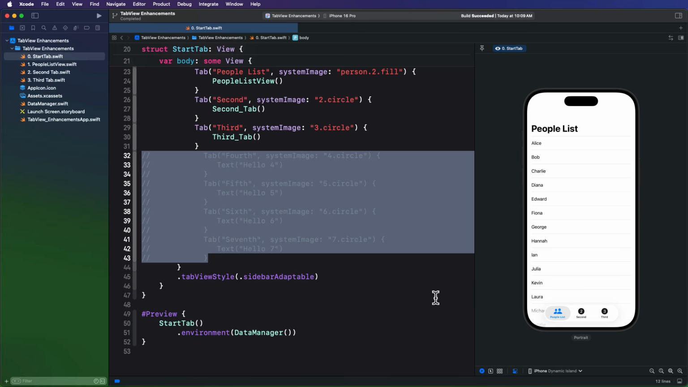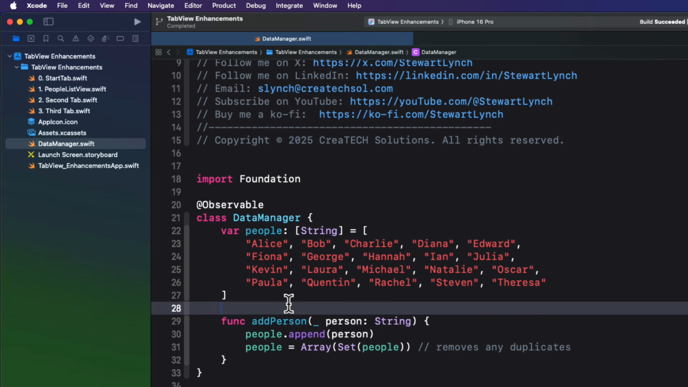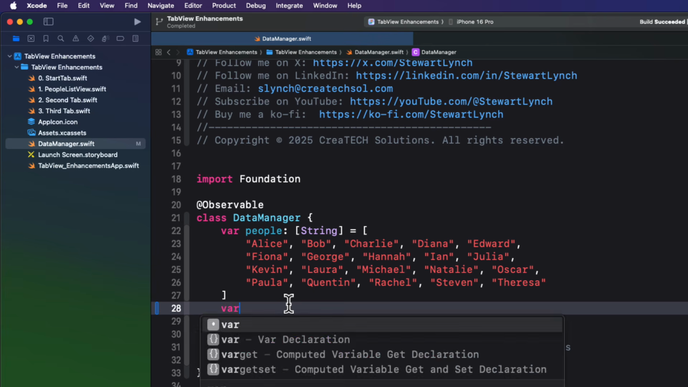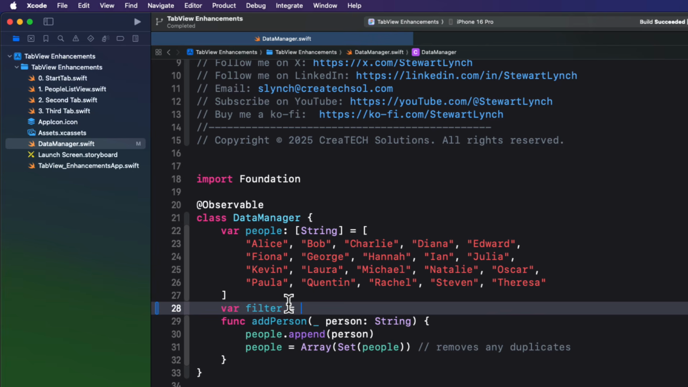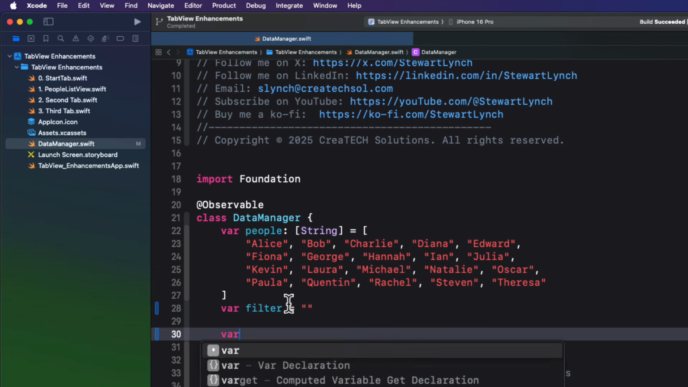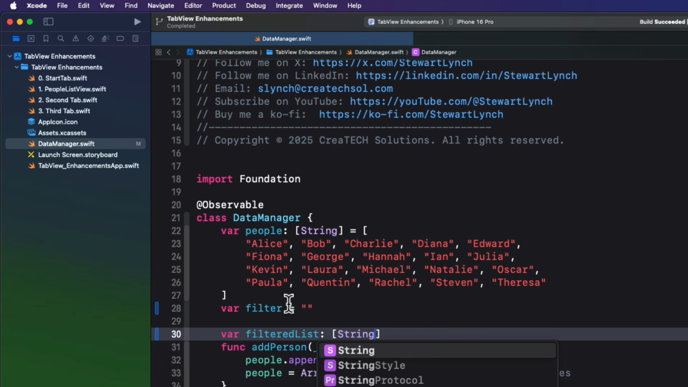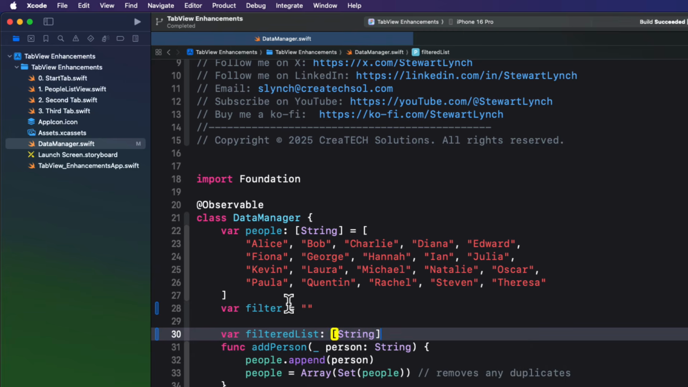Well, we want to enable some search functionality for our people list. So first, let me go to the Data Manager class and add an observable variable for a filter string. And I'm going to initialize that as an empty string. And this will be bound to a text field in my people list array, so that when I enter text into that text field, we want to be able to filter the array based on whether or not the names contain that filter string. So I can create a computed filtered list property that is an array of string.